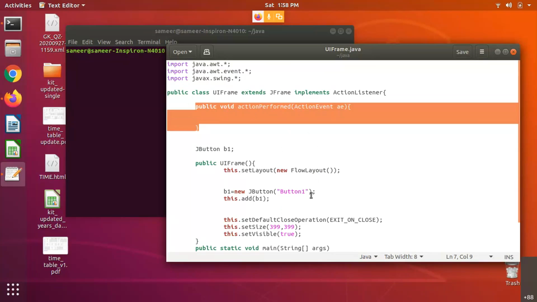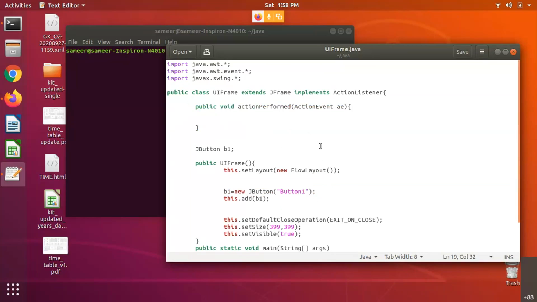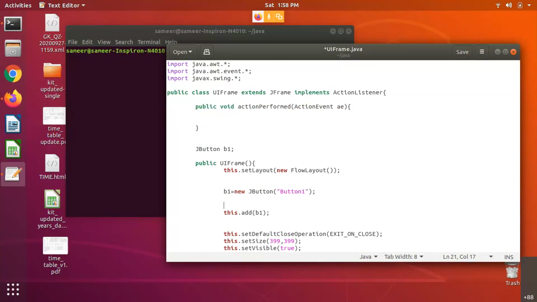So here is the relation. The button generates an event. This button needs to pass this event to the actionPerformed method, right? So the code that needs to be added is b1.addActionListener. Again, I'll use this keyword.